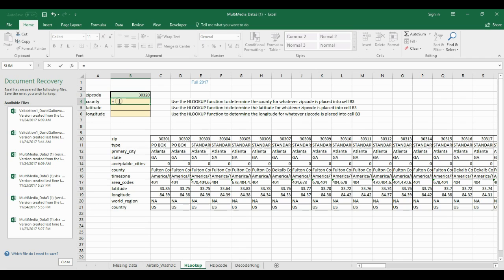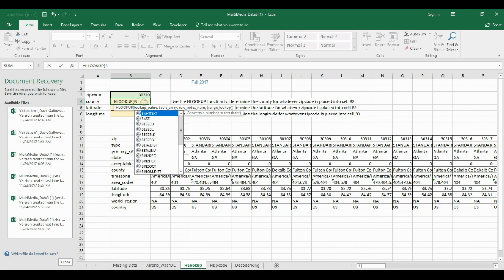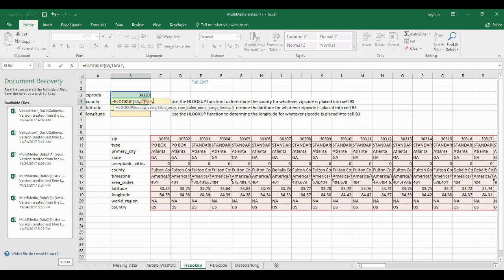Alright, now starting off, we're going to be looking for the county, latitude, and longitude from this table. Starting off at the top with county, like with every function, we're going to hit enter, HLOOKUP, open parentheses. The first value that comes up is the lookup value. That is the value that will be searched inside of the table to draw back the appropriate variables. In this case, the value we'll be using is the zip code, and the zip code can be found in cell B3.